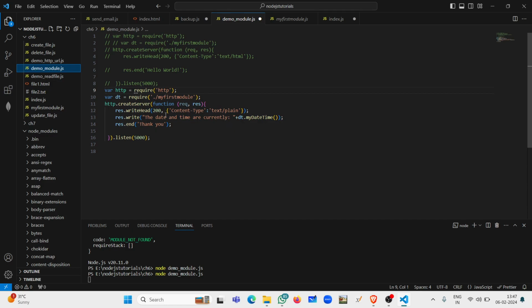Then http.createServer with function request, response, and res.write head 200, that means it is okay, and the content type is text/plain, or you can write text/html. Then let us write the date and the time are currently plus dt.myDateTime. What is dt? dt is the variable you already created, and myDateTime is the function you already created. Now I am calling that one.